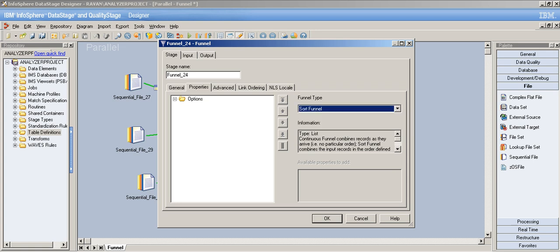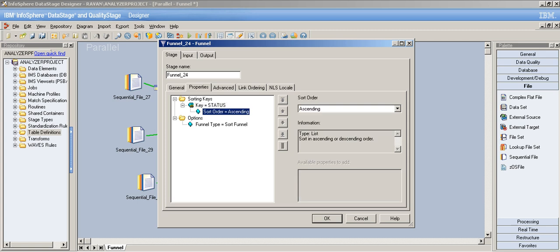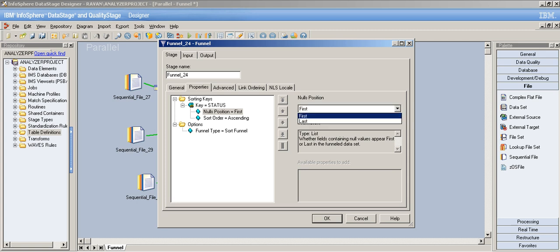Now let's sort this. Whenever you choose the sort funnel, these keys appear. My sorting key would be merchant ID. That doesn't really make sense because we do have unique merchant IDs, except a few, right? Merchant name, we also have a unique difference. So let me just sort it based on the status. We have active and inactive status, right? Ascending or descending order doesn't really matter because it's just active or inactive. I'm not really worrying about case sensitivity. But let me check the nulls position. By default it's first, so I'm telling it to make it last.